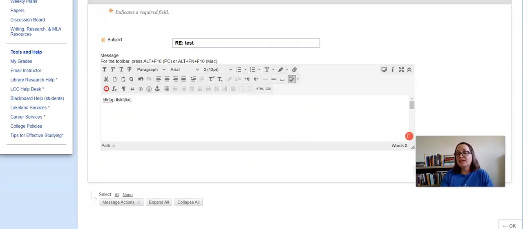Notice that it does have a word counter, and you have word count specifications in the discussion guidelines. So you need 200 word initial posts, 75 word responses. So this is a way to keep track of that information.